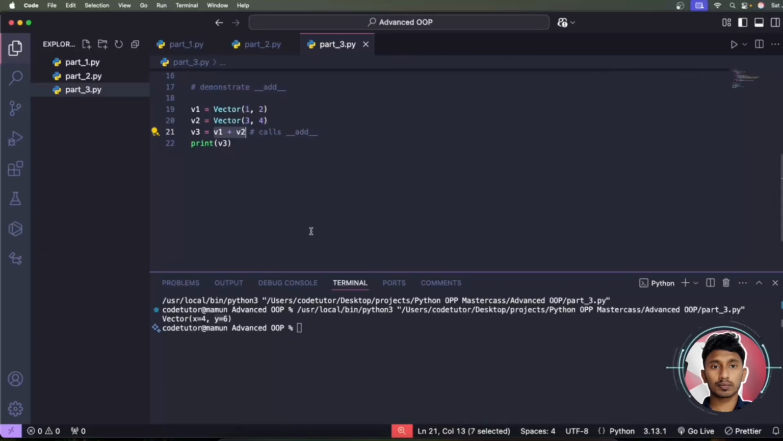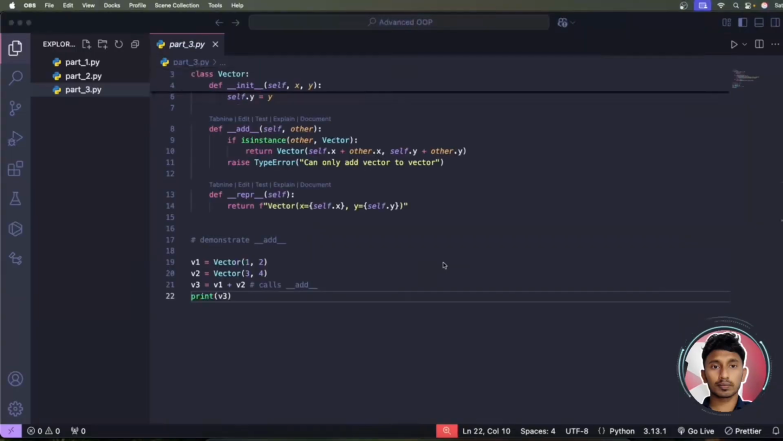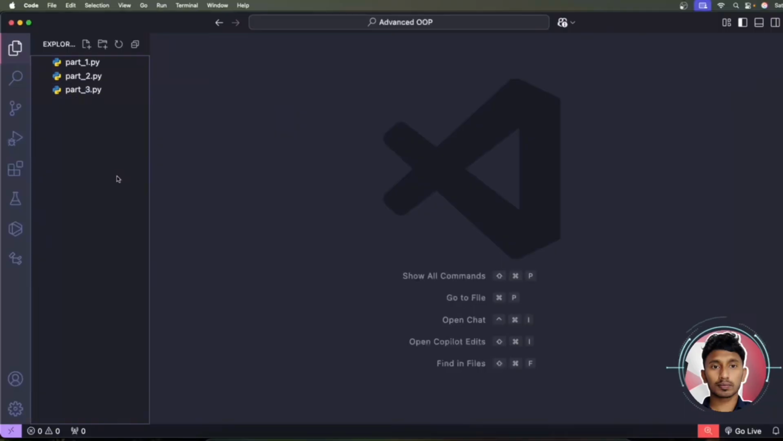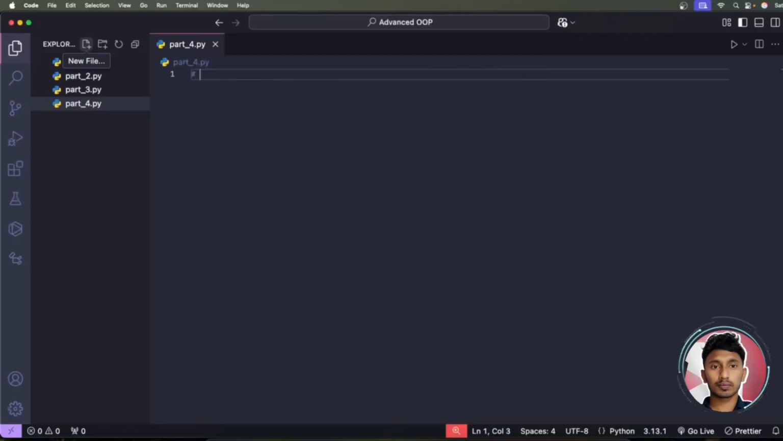Okay, so after discussing all of this, the next thing is that we'll have to talk about class versus static versus instance methods, and we'll clear the concept. For doing that, here we'll create a new file, part_4.py, and we're going to discuss instance versus class versus static methods. Okay, we will learn the differences between them.